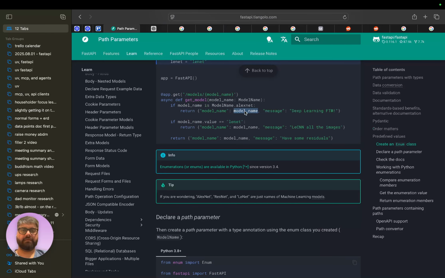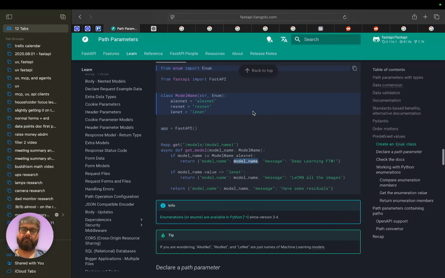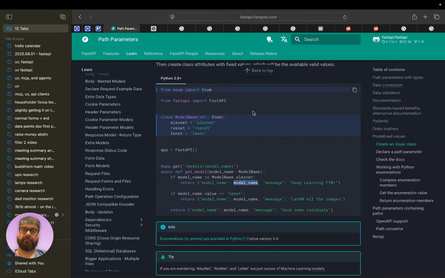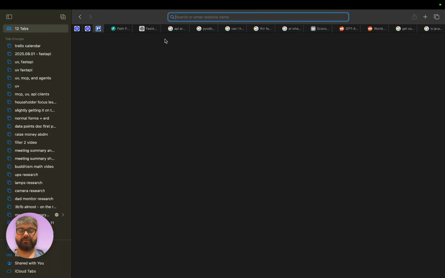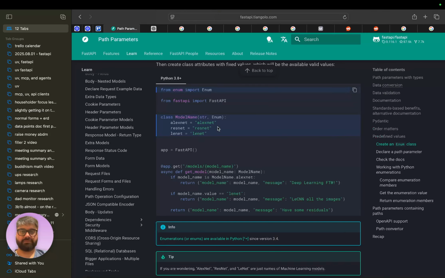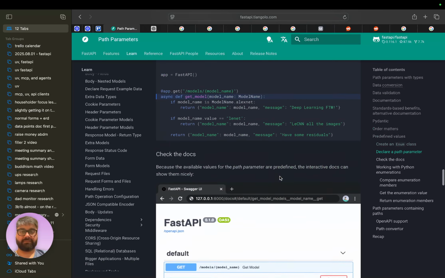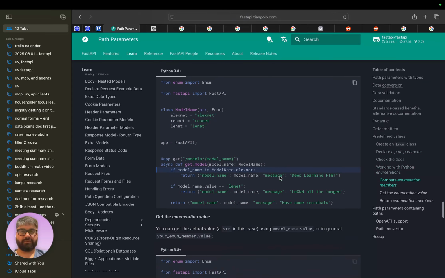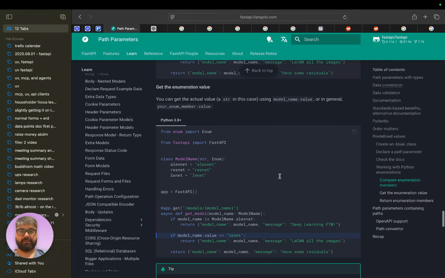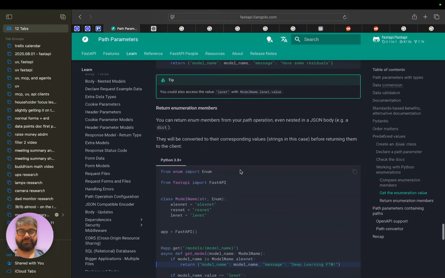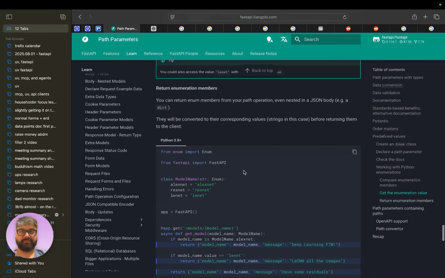I wonder if model name would return the value if I put it like this. You know what? I will get to that at some point. I will check my Trello. I'll do that later. You declare a path parameter. I just went through all this. I'm not going to go through all this. Get the enumeration value is just describing the different ways, like I just said.